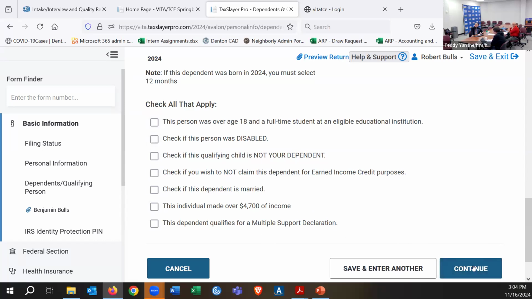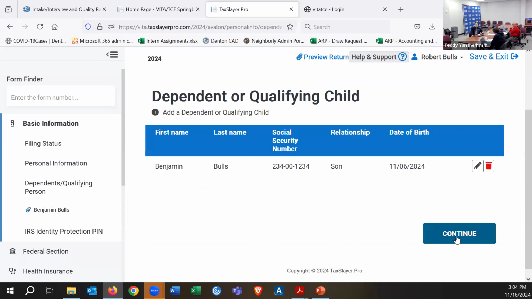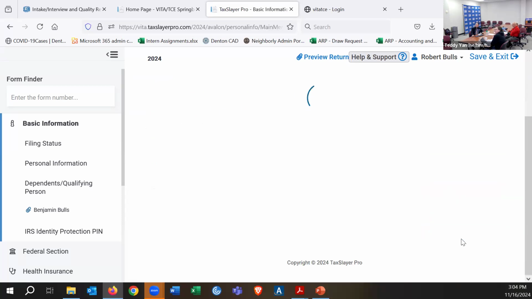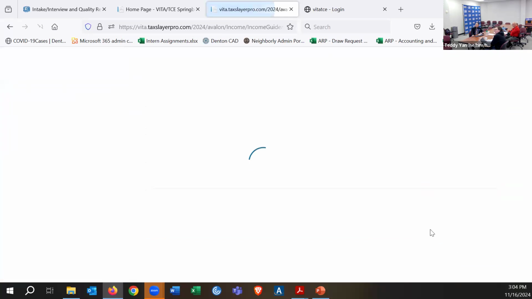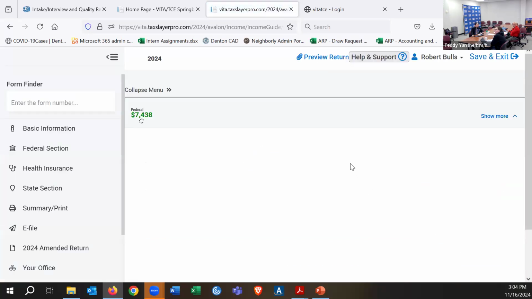And all these things do not apply to Ben, so you can click continue. And you get one of those multiple entry menus. If you need to add multiple dependents, you can add more. This is also where you can add non-dependents who qualify you for head of household, because that is a possible thing. Very rare, but technically possible, because a qualifying person for dependency is not the same as a qualifying person for head of household. But that's all we need to do for basic information, so let's go over the W-2s.